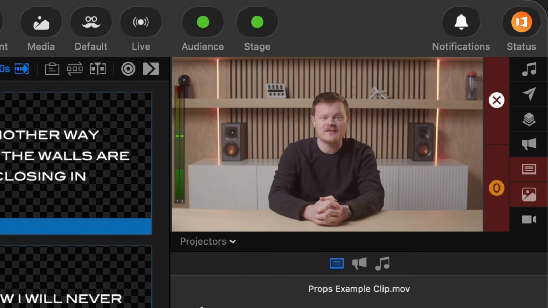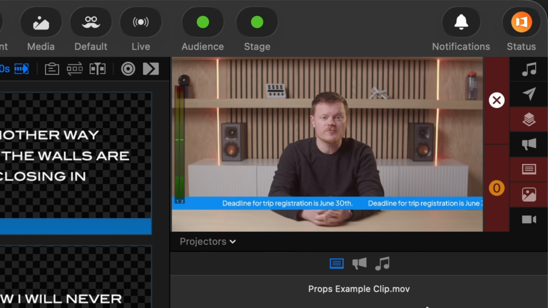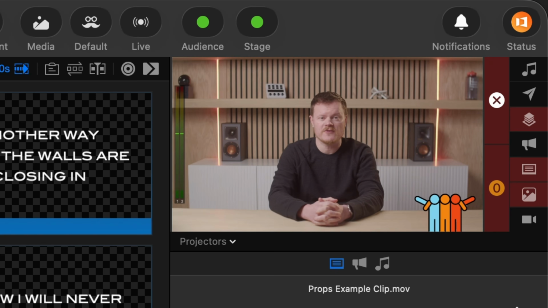Here are a few common examples of how props are used. A small church logo, often called a bug, in the corner of the screen, a lower third nameplate for the speaker or host, scrolling text like a chyron on a news broadcast, or an icon that appears during the last verse of a song to signal kids to come up for children's time. The props feature was built specifically for these kinds of use cases, and it can handle a lot more.